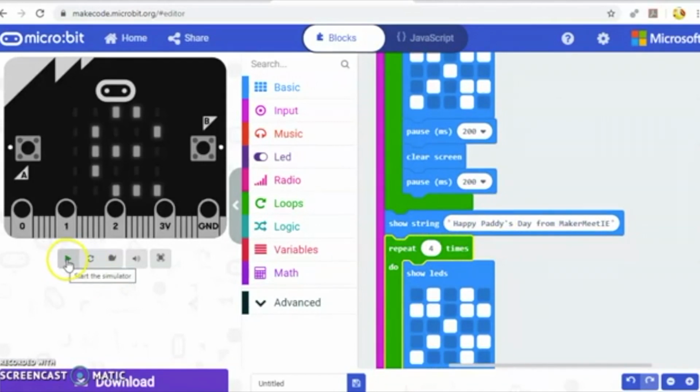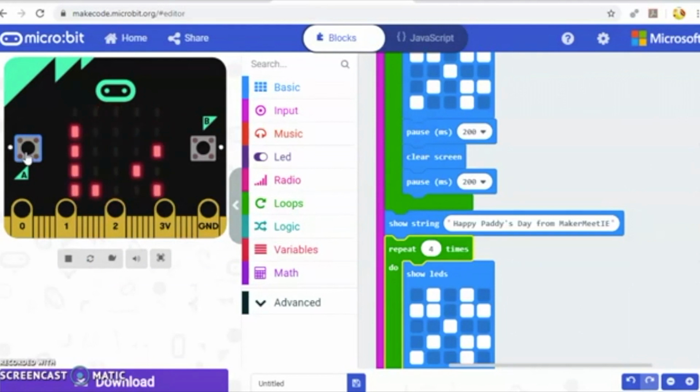So if I restart it now, you'll see it here, and there's our Paddy's Day green. So if I press the A button here, there's my shamrock. And then there's the message, which takes a little bit of time because it's one character at a time. And then at the end it's just going to show these 4 shamrocks again.